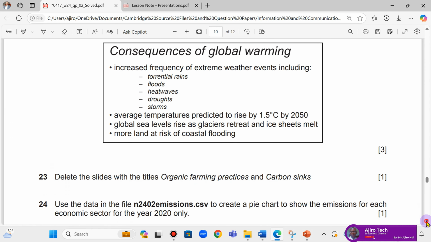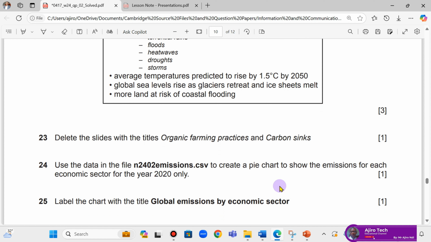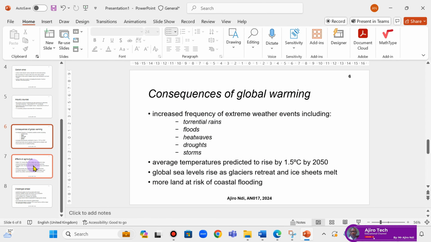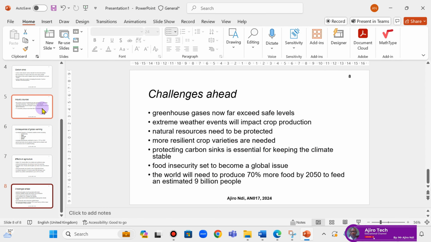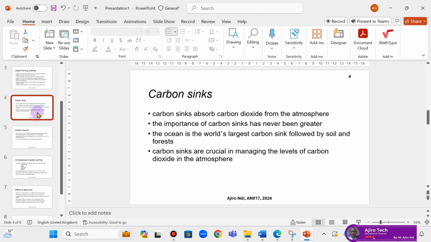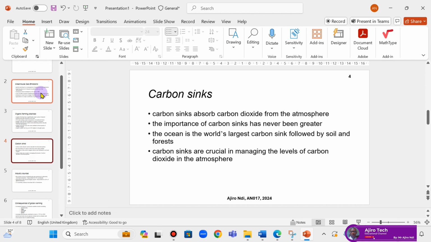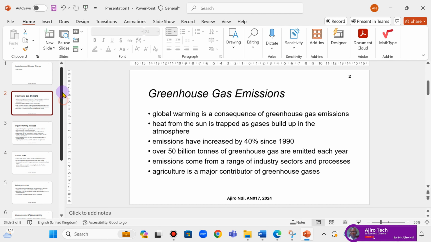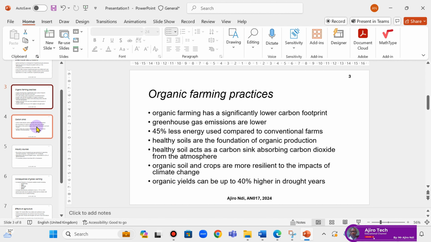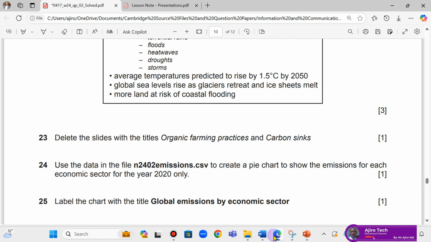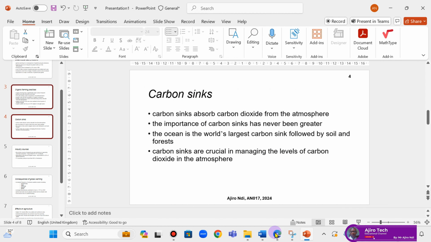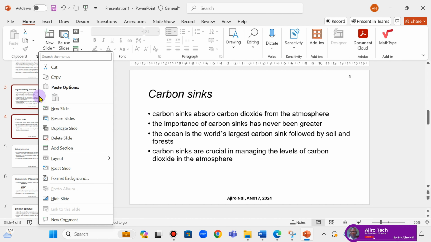Step 23, delete the slide with the title Organic Farming Practice and Carbon Sink. So both of them. Organic farming practice is slide 3, carbon sink is slide 4. To delete, just hit delete, or right click, and then you can delete slide.